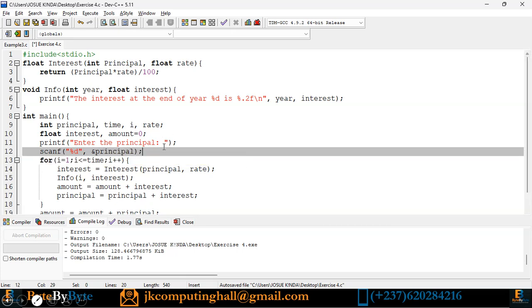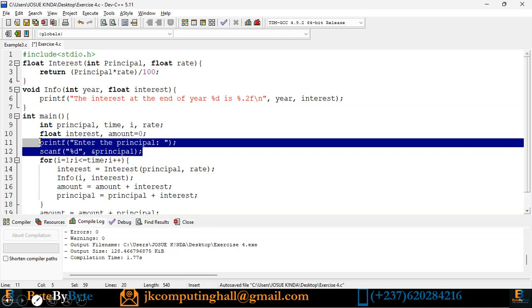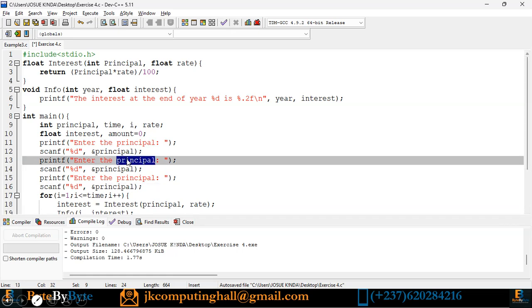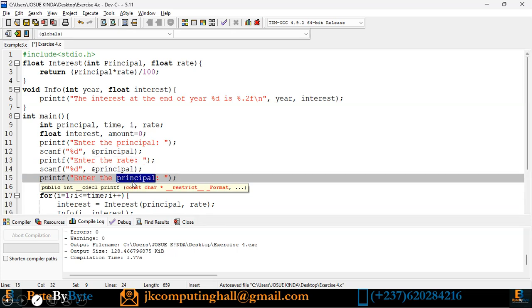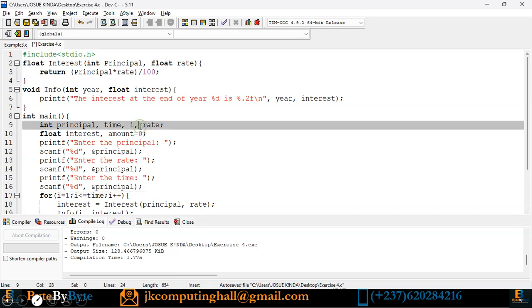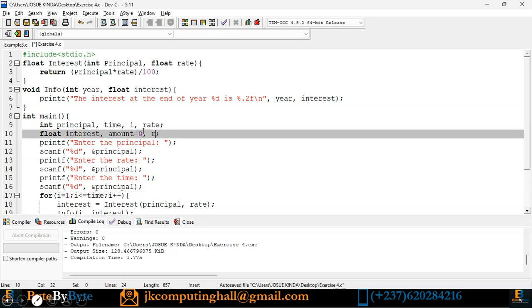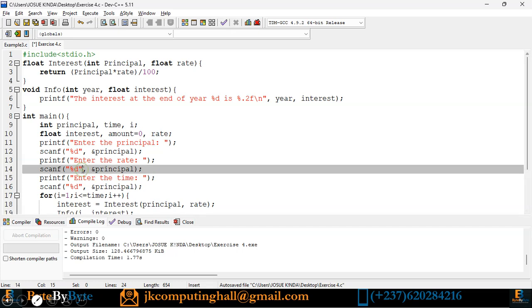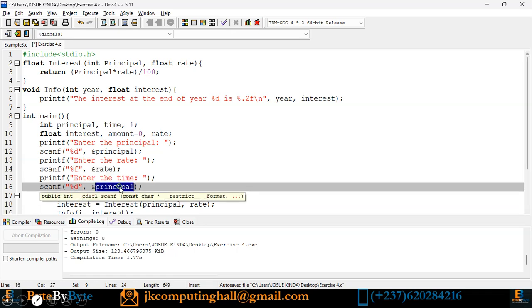So I will just copy this for the time and the rate. Enter the rate, and the rate is an integer also. Then enter the time. So rate is a float. So here rate is supposed to come here and not up. So rate instead is percentage %f, and we are taking rate. Time is an integer. So that is what we have. Let us run and see.